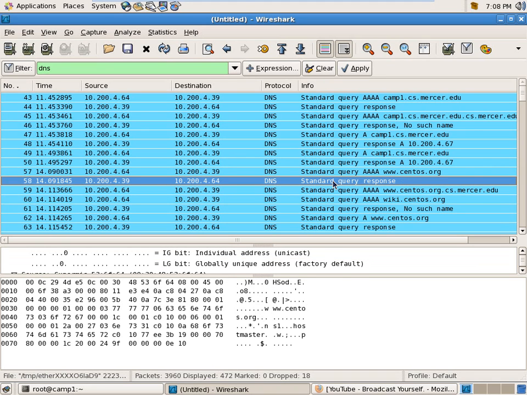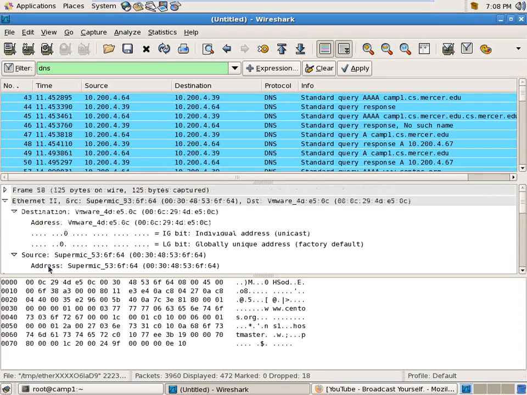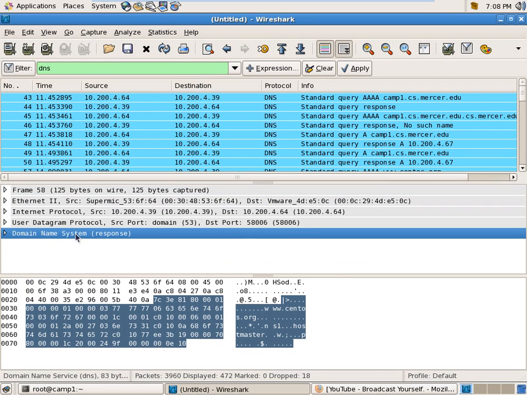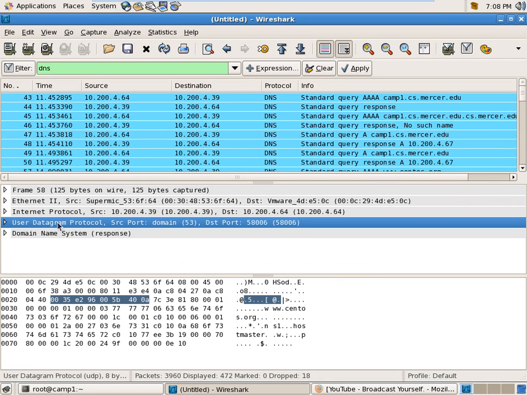And if we go to the response, let me find it in the frame here. So here's the domain name system response. This is a UDP packet because DNS can actually use UDP. We talked a little bit about TCP. UDP is another layer 4 protocol.